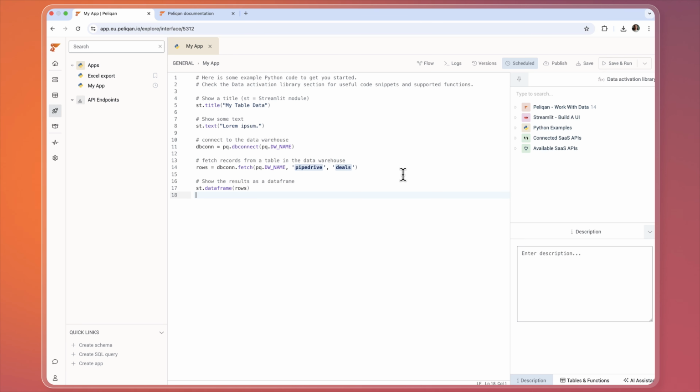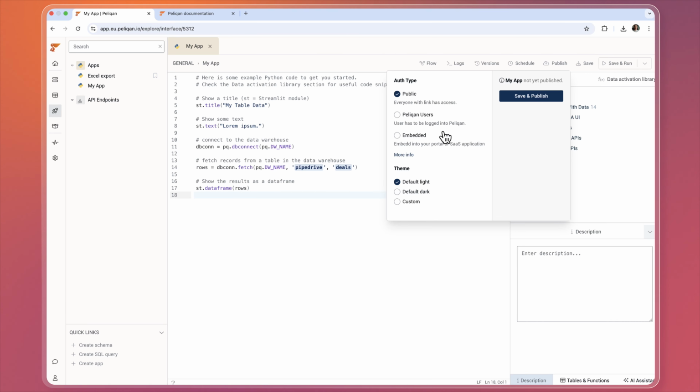When your app is interactive and you want to make it available to people outside of Peliqan, you can publish the app. When you go here, this will allow you to create a URL that you can share with people outside of Peliqan, or you can also create an embedding URL that you can use to embed the app using an iframe in a portal or an intranet.